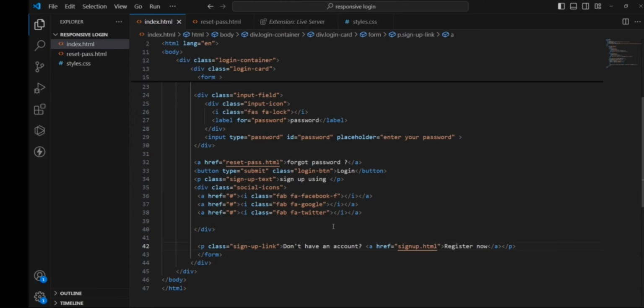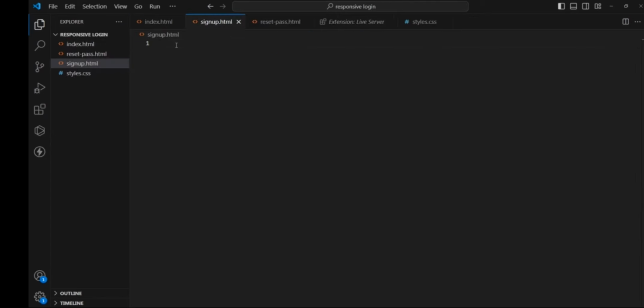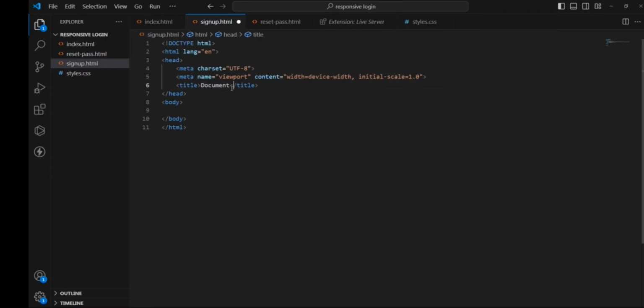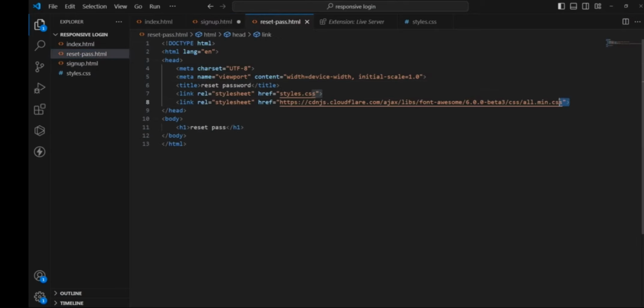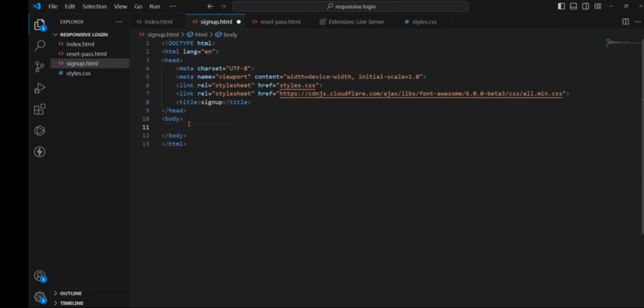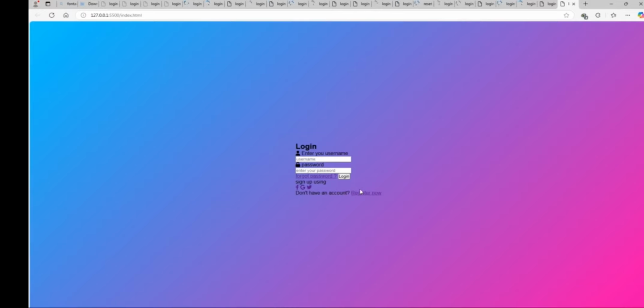We need to create this file. To do that, just come here inside your main folder, click new file, and name it signup.html. And then we'll give it a format for HTML document, then press enter, and the title will be sign up. And we'll copy the same links here. Inside it, we can just render a text, a heading, sign up. When we click register now, we are taken to this page, sign up, which is beautiful.